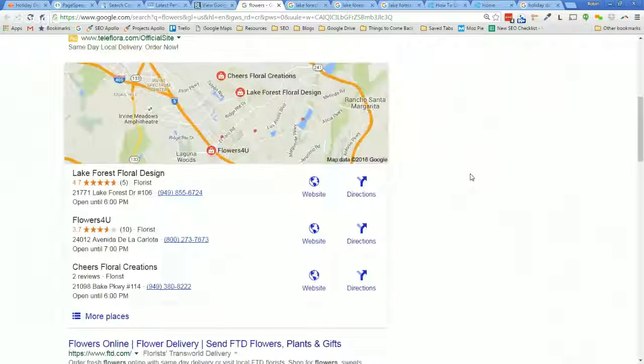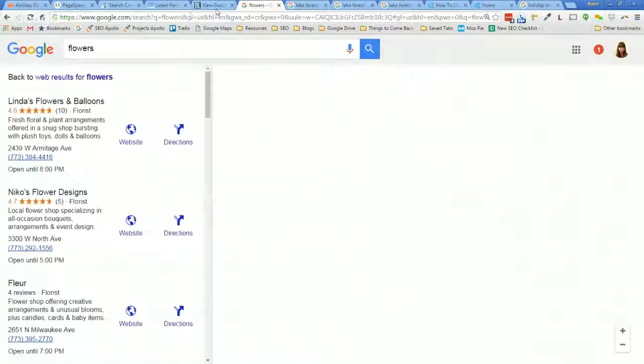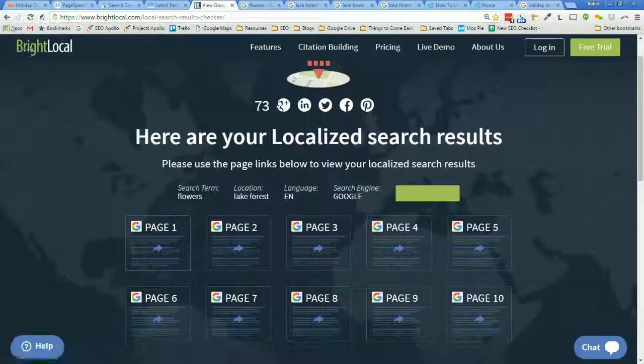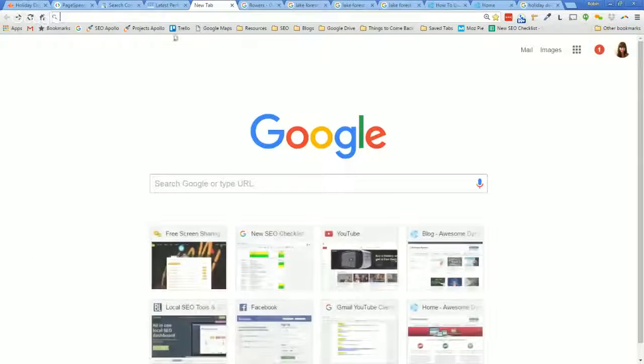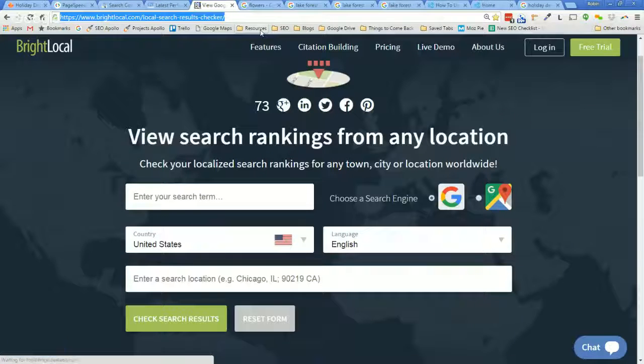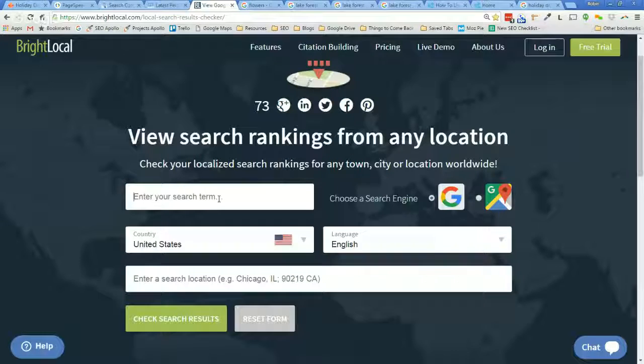Is this searching? We might be in the wrong town. I think it's looking in California. Let's go back. Okay, I'll put Lake Forest, Illinois. That's why you weren't coming up in that. Like, wait a minute, that map doesn't look familiar. Good catch. Okay, flowers.